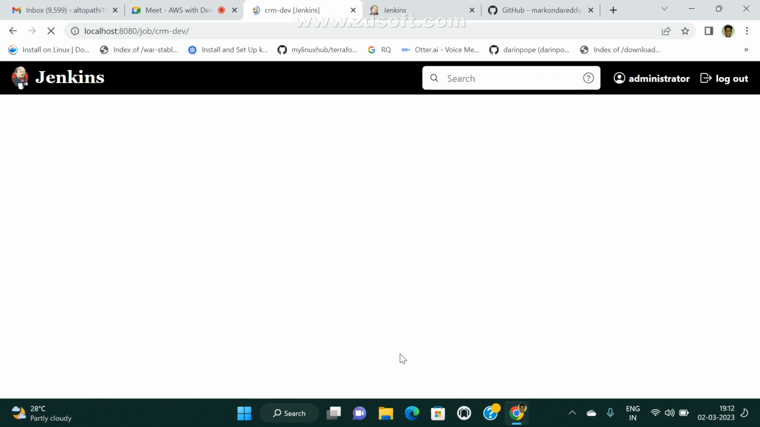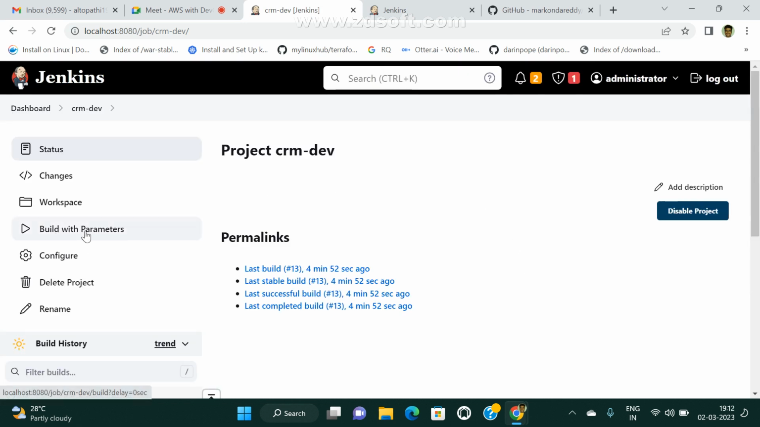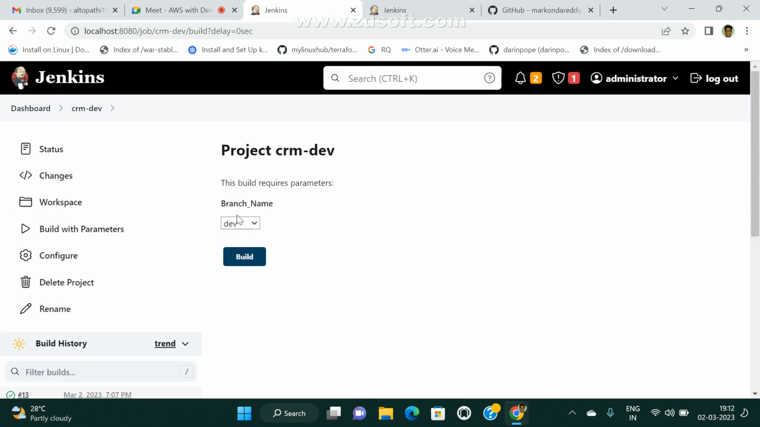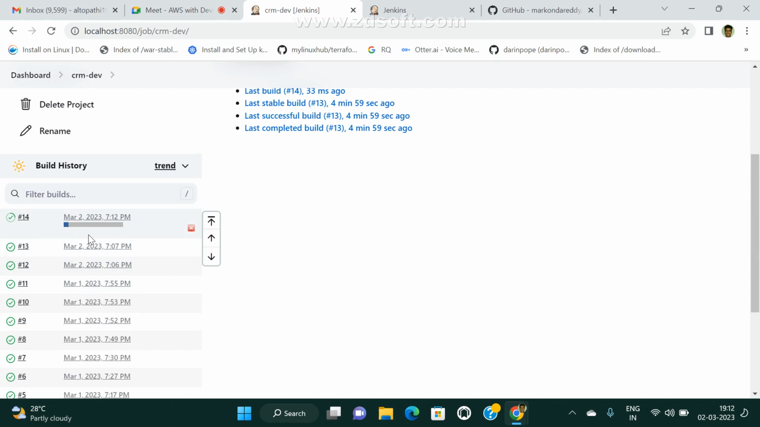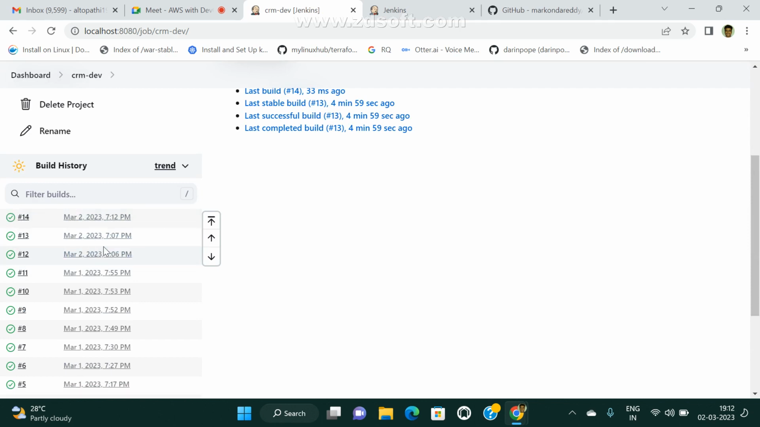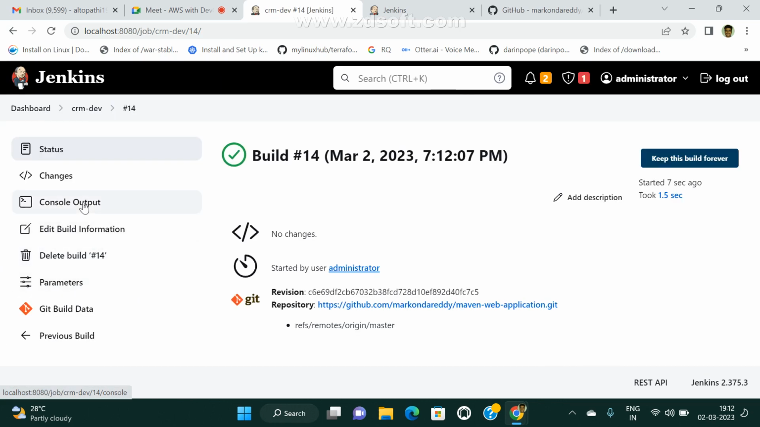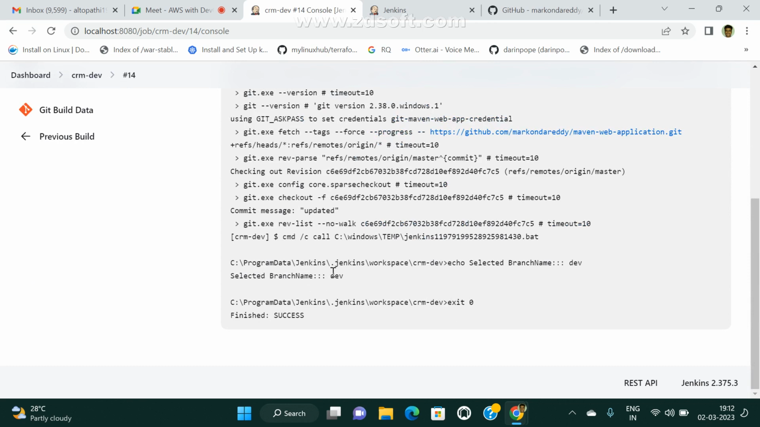Apply, save. Now I am building with parameters. Which branch did I select? Dev, right? Click on build. Now the build is running. Let me check it. Which branch is it displaying? Go to console output. What is the branch name I selected? Dev branch. But if you come to here, it is connected to which branch? Master only, correct?